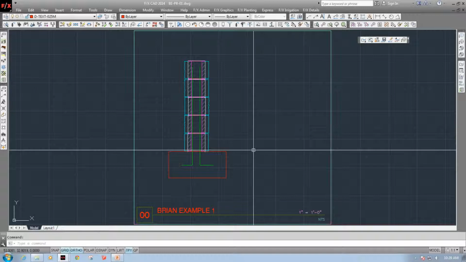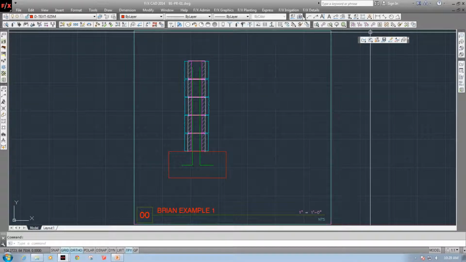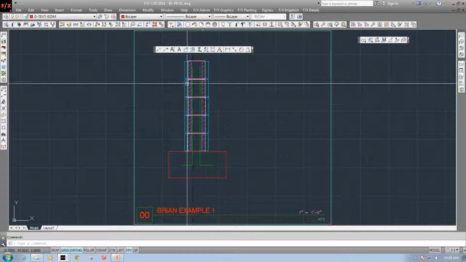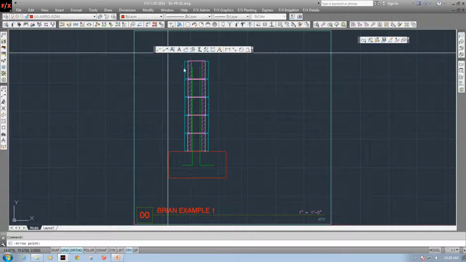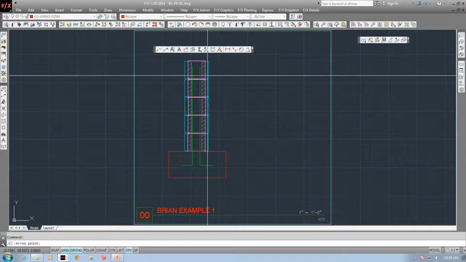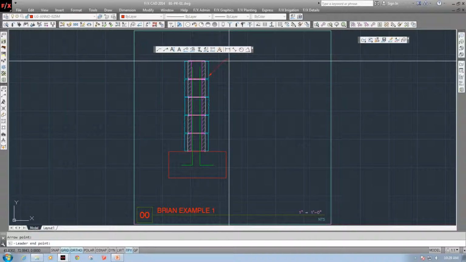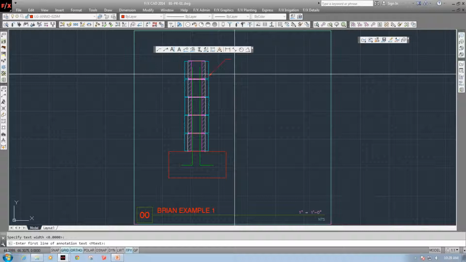And what I want to do is add some annotations. So going back to the detail builder, I'm going to explore a couple different annotation options. Right now, I'm going to click the leader with text, specify an offset, and then I can type an offset. So I'm going to say CMU block.